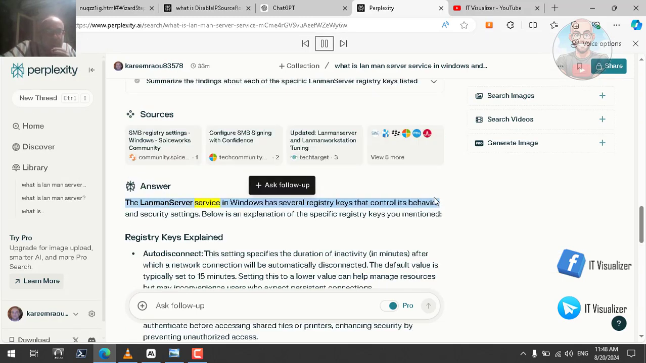The LanmanServer service in Windows has several registry keys that control its behavior and security settings. Below is an explanation of the specific registry keys you mentioned. Registry keys explained. Auto disconnect. This setting specifies the duration of inactivity in minutes, after which a network connection will be automatically disconnected. The default value is typically set to 15 minutes. Setting this to a lower value can help manage resources, but may inconvenience users who expect persistent connections.